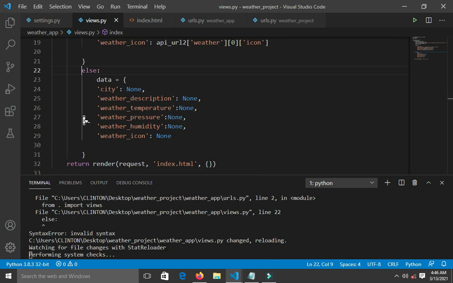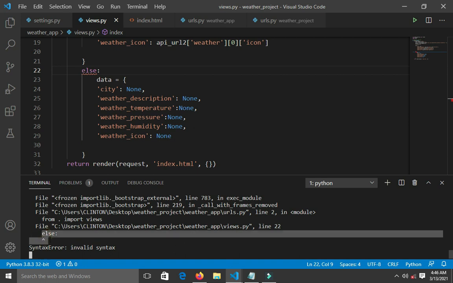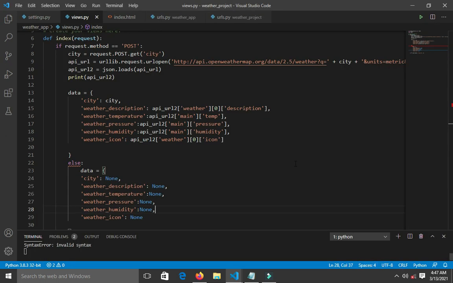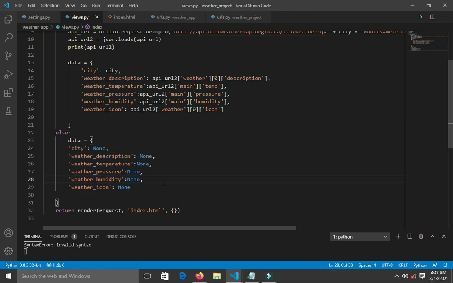Let's see what it says again. It says invalid syntax. Okay, if you watch closely, you can see the if and the else statement are not on the same line. That's why the error occurred. You can see the if is a bit backwards, while the else is a bit forward. So let's take this backwards. Okay, I think it should work now. So save your work. I hope the error does not occur again. Okay, nice. The error does not occur again.